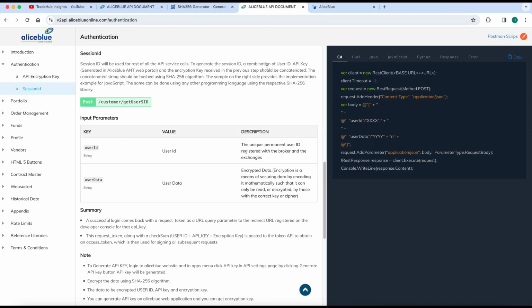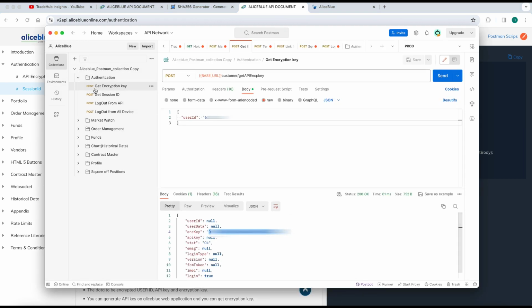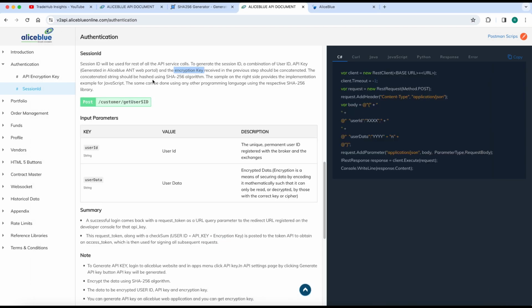First is the user ID that we have, the API key that we also have, then the encryption key. So what is the encryption key? The encryption key is the result of our first API, get encryption key. So this is the encryption key. Then the combination of these three should be hashed using the SHA-256 algorithm. What they are telling is we have to combine these three values, user ID, API key, and encryption key, and then hash it.